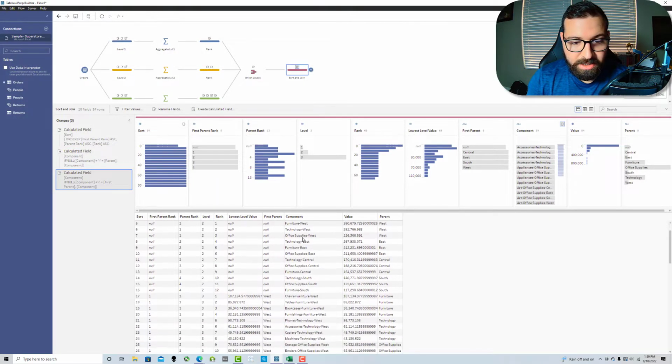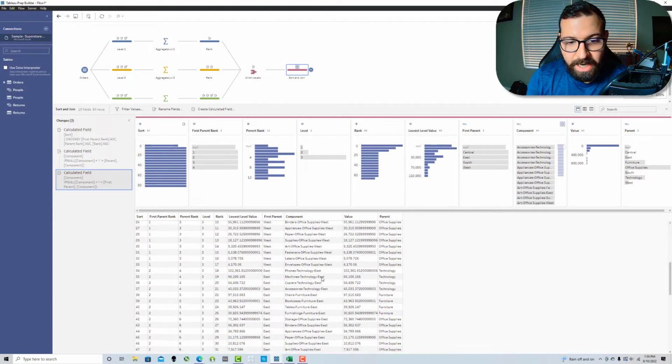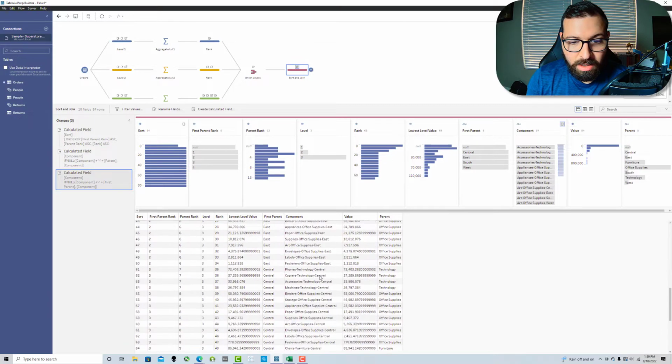And so these return the same values, but then the ones that have the first parent add that dash west to the end. And the reason I wanted the first parent at the end is it'll just make it easier for me to go in and add the colors when we bring that into Tableau.